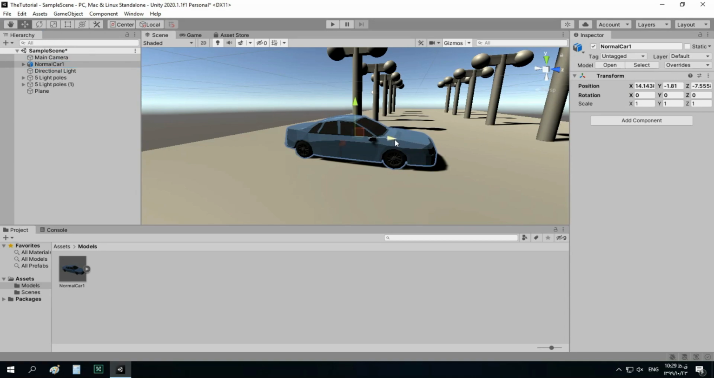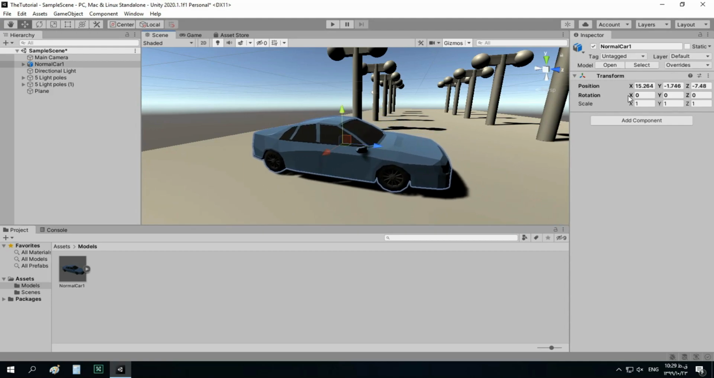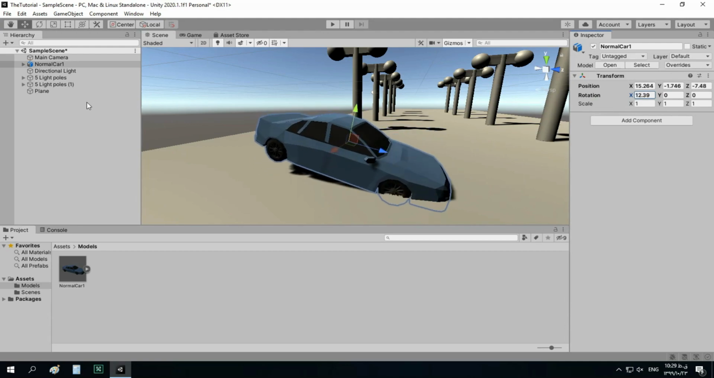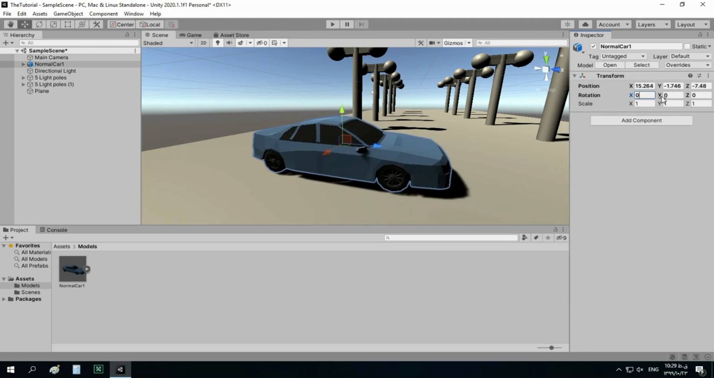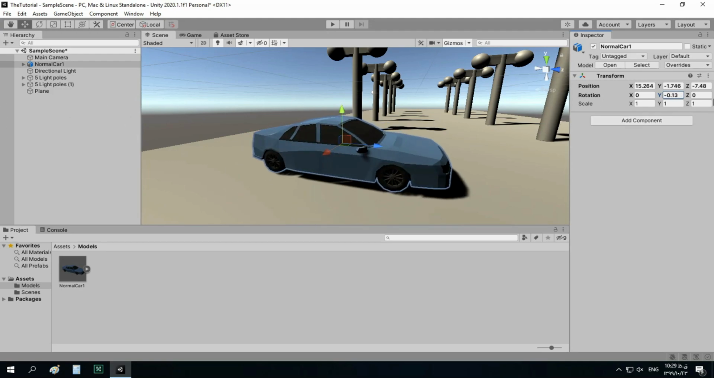As you can see, the car is like any other object. You can move it from axes and rotate it. And at the end, scale it.